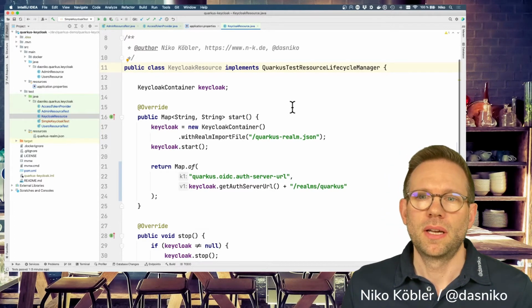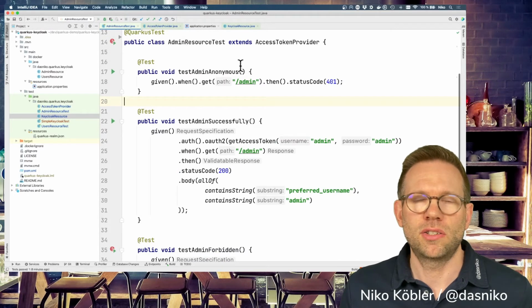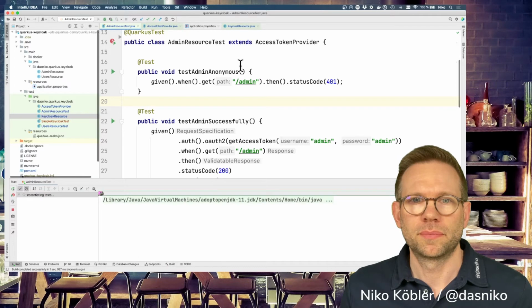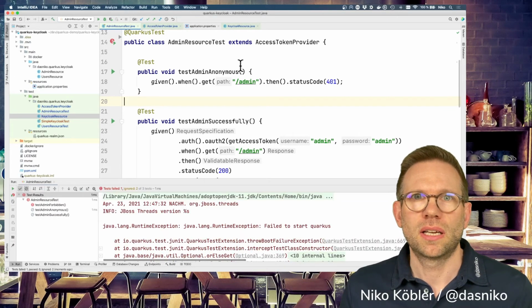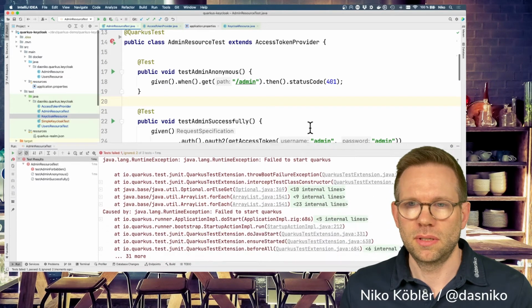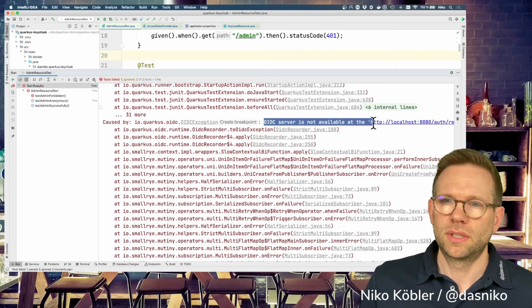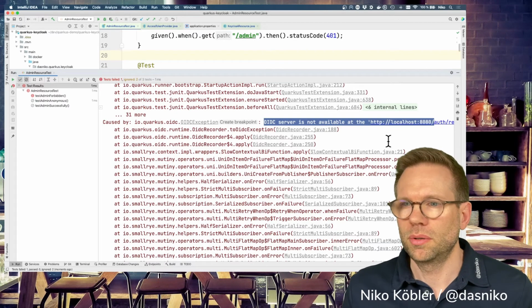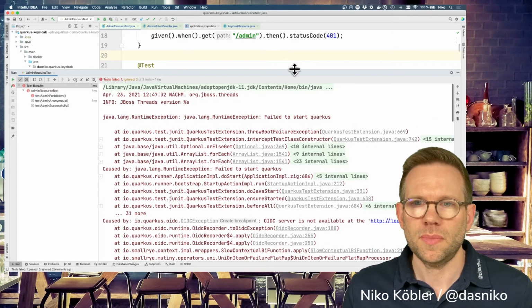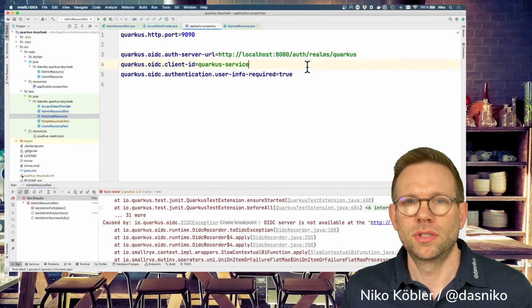For Quarkus, if I want to run my test and I don't have a Keycloak server running, the test will fail because the application can't start. This is what is described here: the OpenID Connect server is not available at the URL localhost:8080. It's not available because we configured localhost:8080 in our application properties as the auth server URL.